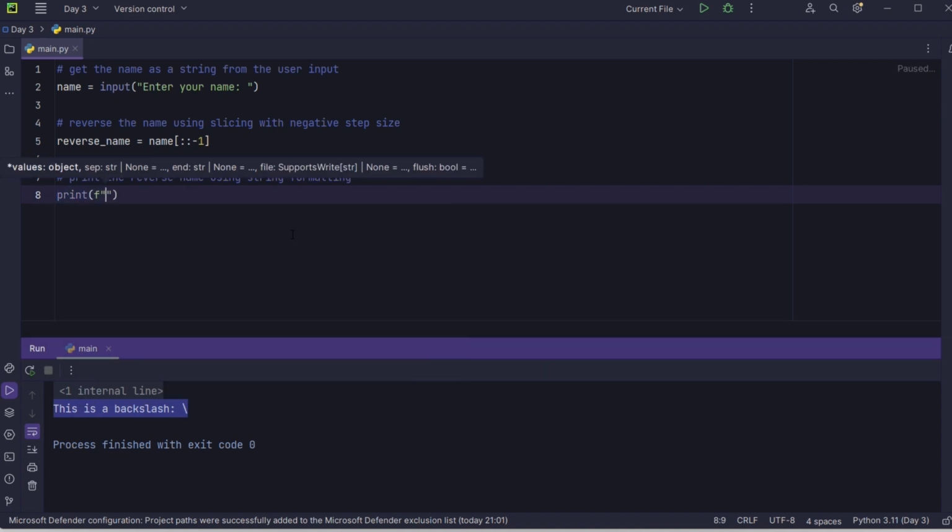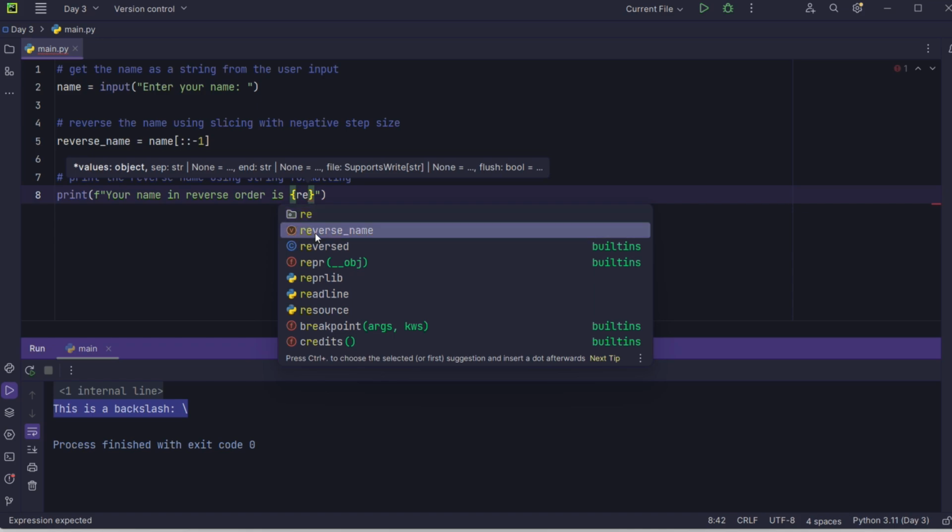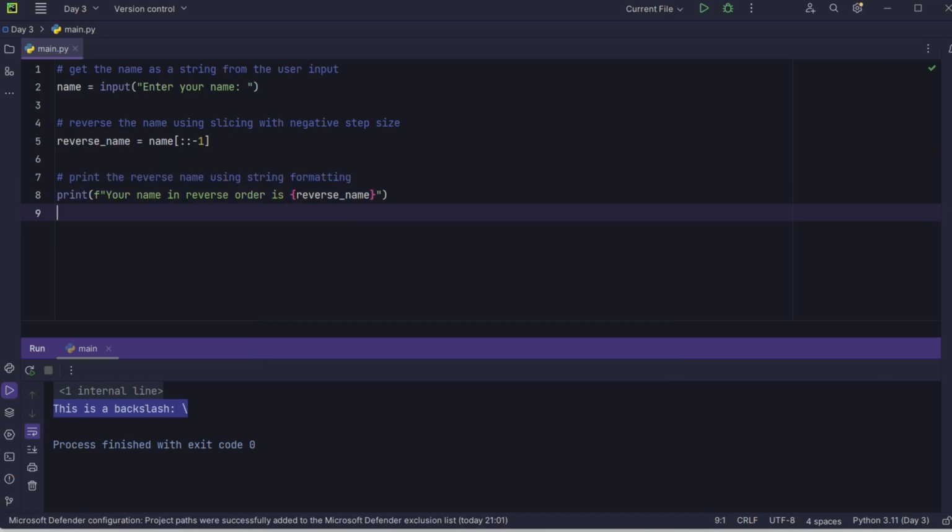We'll use an f-string. Your name in reverse order is, we'll have an expression in the curly braces, which is the variable reverse name. That's it. That's the end of our program. And if we run it, enter, it will give my name in the reverse order. Let's try it a few more times. Reverse of Avinav. Yeah, that's good to go.